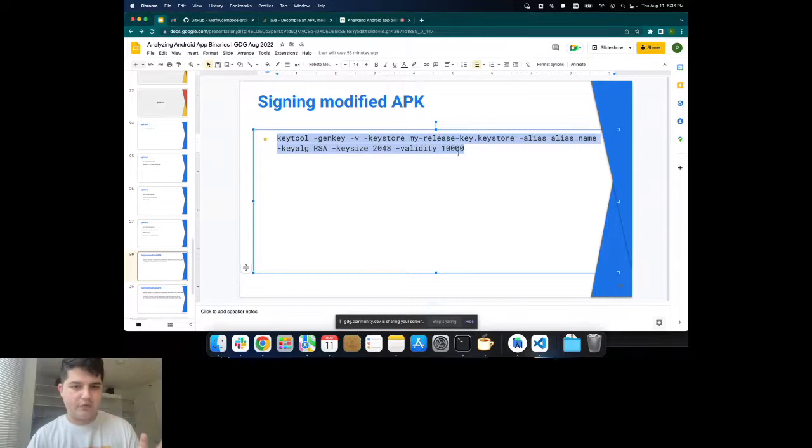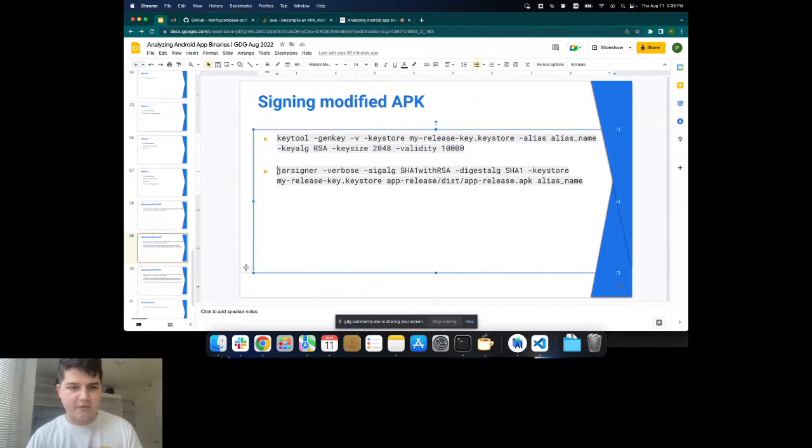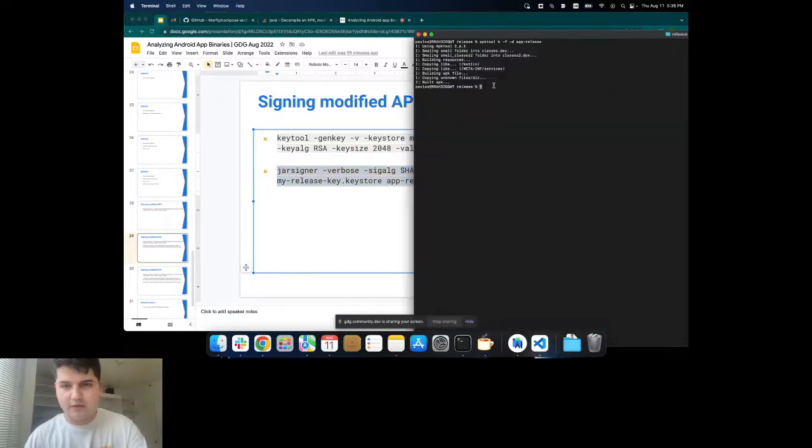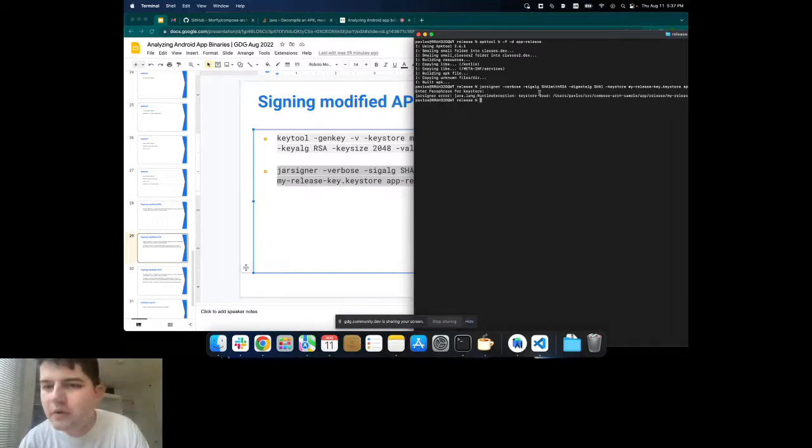I will not run this command because I already have a test signature key, but then I will use the jarsigner tool to sign our specific APK. As we can see, we are just specifying in which directory this new APK exists. I'll just copy this command and insert it here, and let's run it. Yes, I will write the password. Probably the password is invalid.